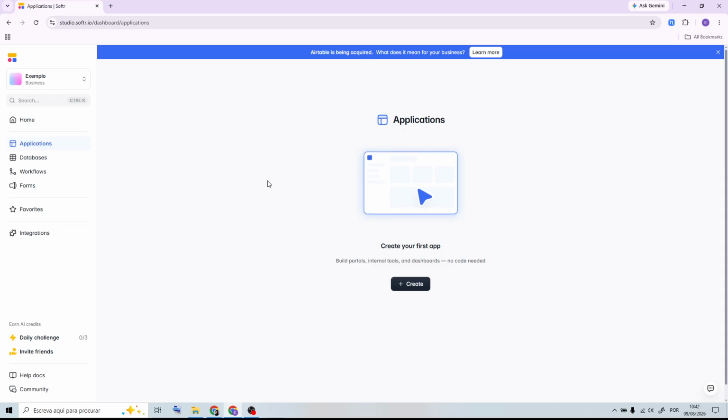Now open the page where you want to display your Airtable information. Add a dynamic block, such as a list, grid, or table block, depending on how you want the data to appear. Next, connect the block to your Airtable data source. Choose the table and select the fields you want to display.